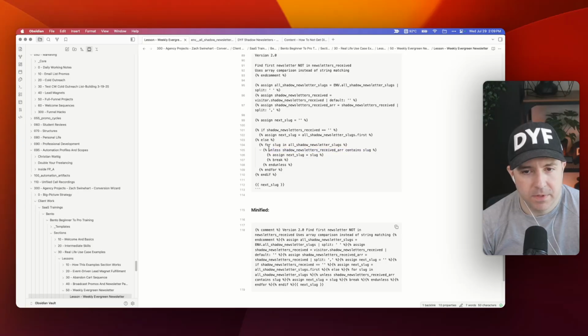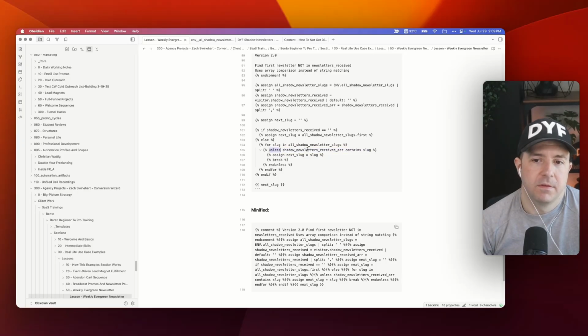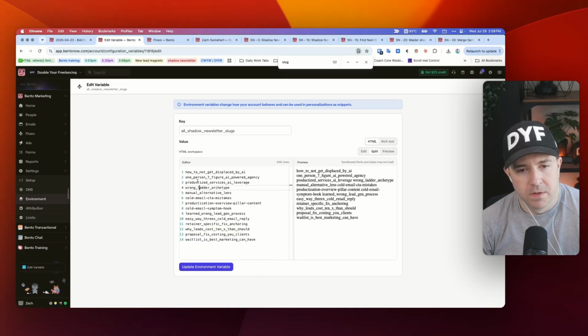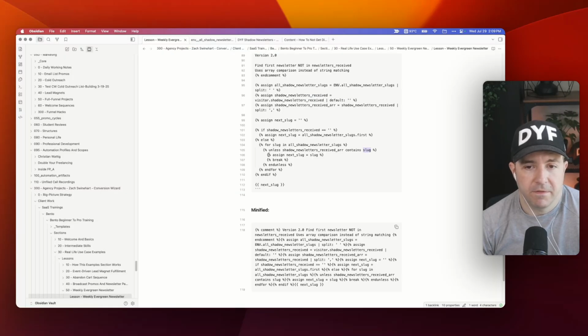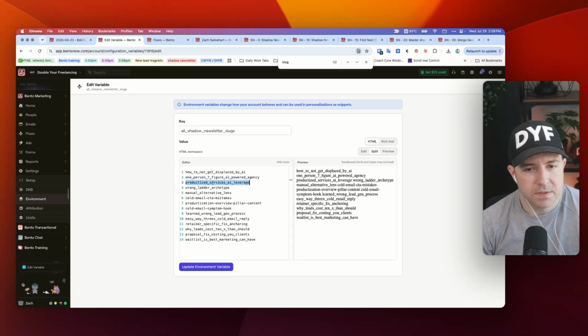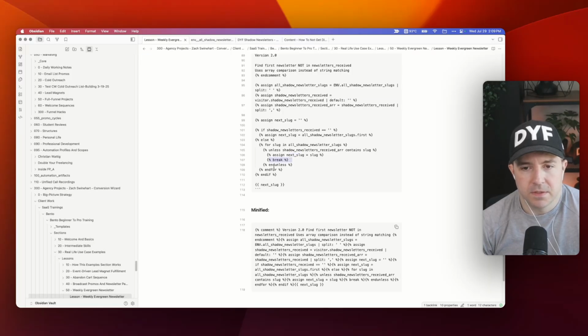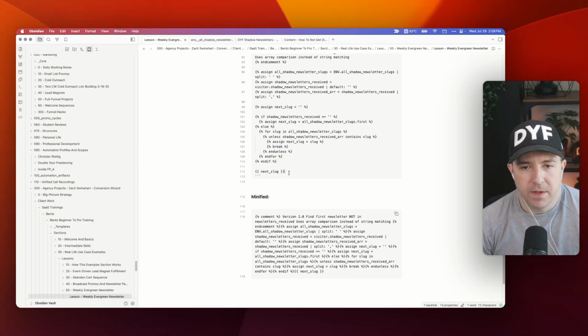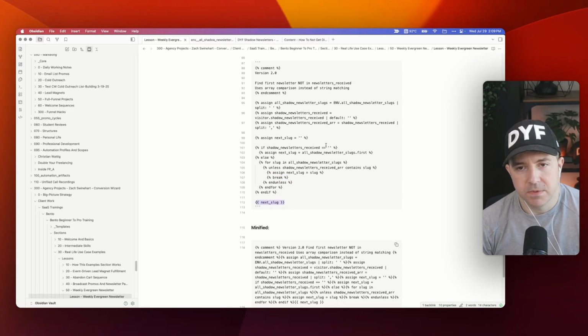So this could also be written as like, if shadow newsletters received array does not contain this slug, then do this. That's what it's doing. So it says, oh, they got this one already. Oh, they also got this one. Oh, but no, they didn't get this one yet. That fires this. So in this case, it says the next slug that the person needs is this one. And then this break tag ends that loop, the for loop. And then we just return that. So that's what this code snippet did.